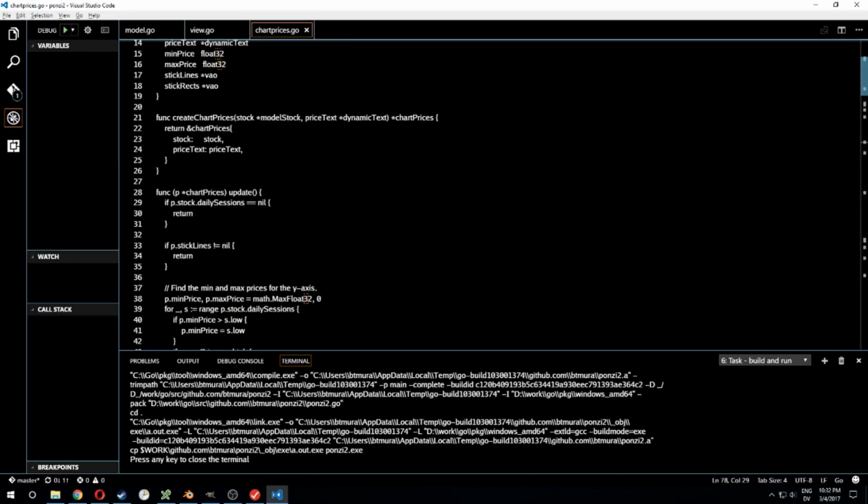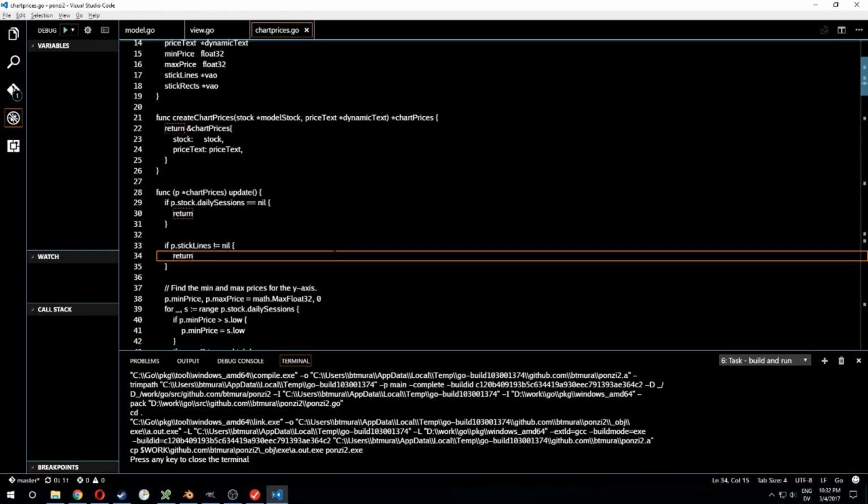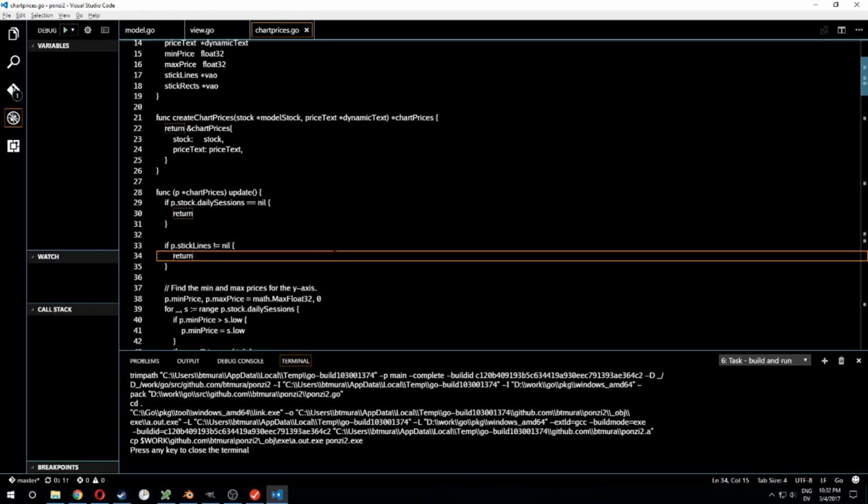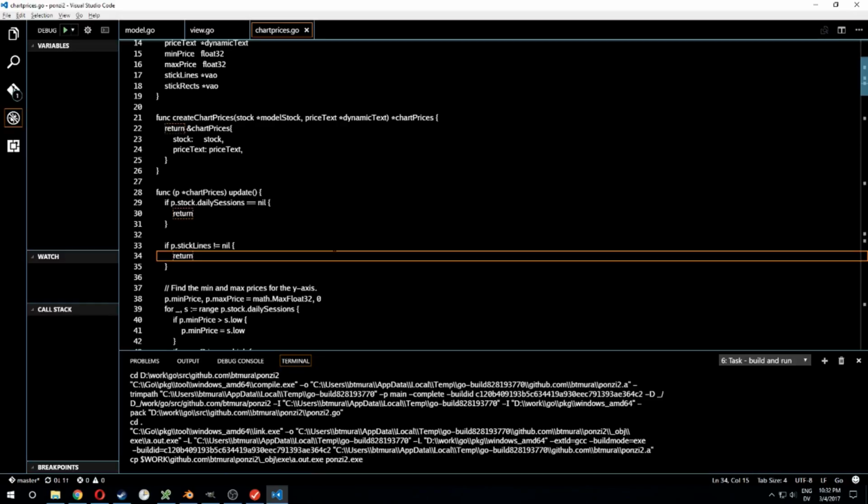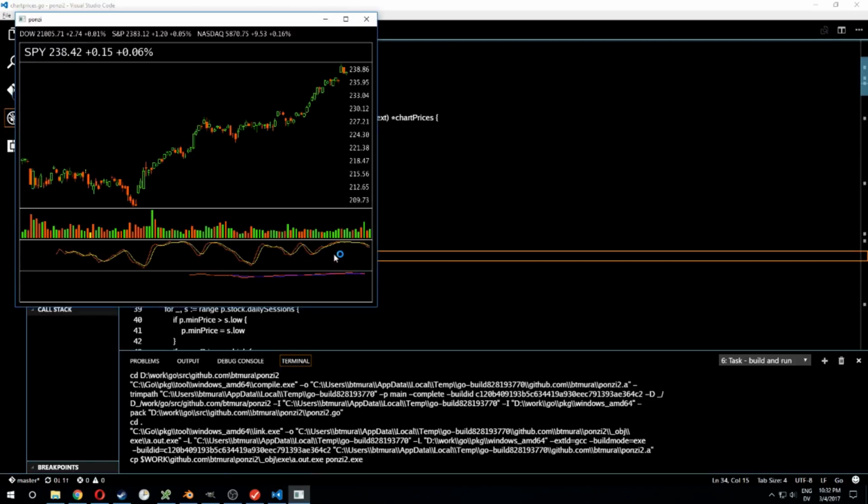Hi guys, Brian here. Today I wanted to show you how to build and launch applications, Go applications, from within Visual Studio Code. And the way I'm doing it is a little different because I couldn't get the debug functionality to work in VS Code. But now I can type Ctrl+Shift+B and see the application build in the terminal and then launch.